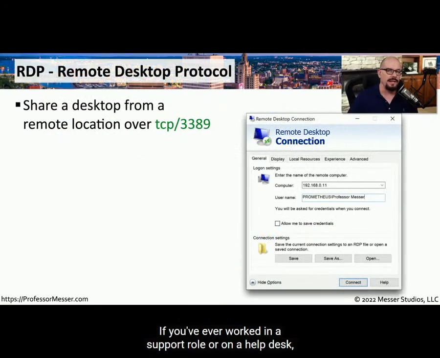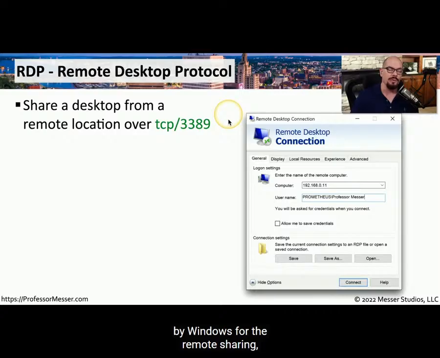If you've ever worked in a support role or on a help desk, then you've probably performed some type of remote access to someone's desktop. One very popular protocol to provide this remote communication is RDP, or the Remote Desktop Protocol. This is the standard protocol used by Windows for remote sharing, and it commonly uses TCP port 3389.